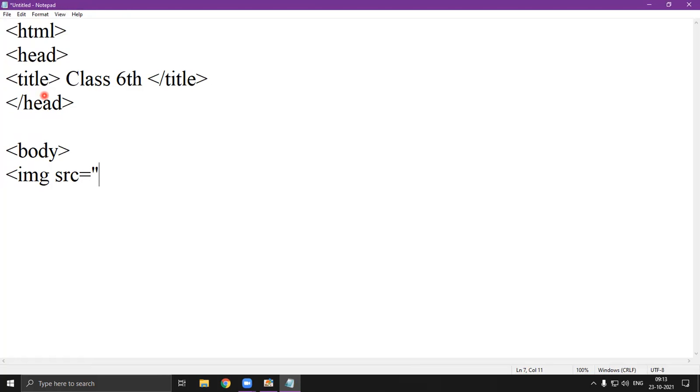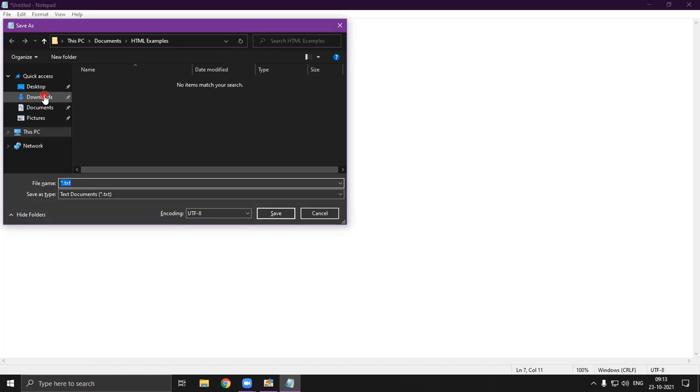Now the question is that, first of all, I am saving it with the help of Control S. It will ask me to give the file name, so I am giving the file name as image example.html. You have to mention that .html extension, otherwise your web page will not work. Now the second thing is that you have to mention the save as type as all files. If you apply all files, then it will be saved in HTML format.